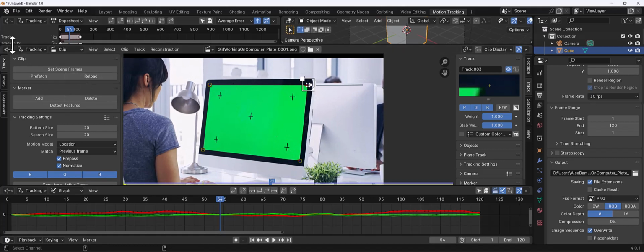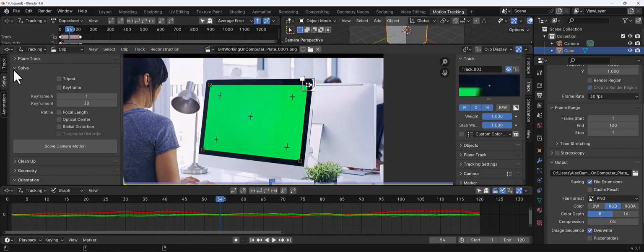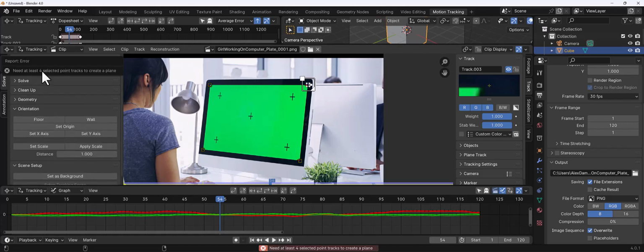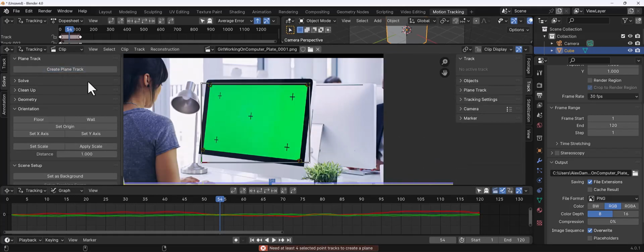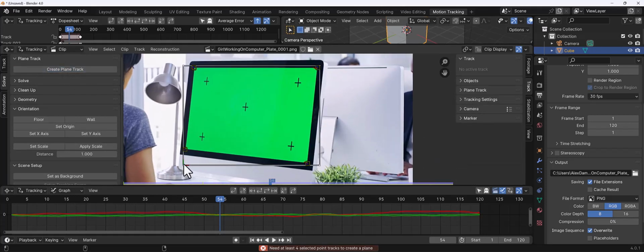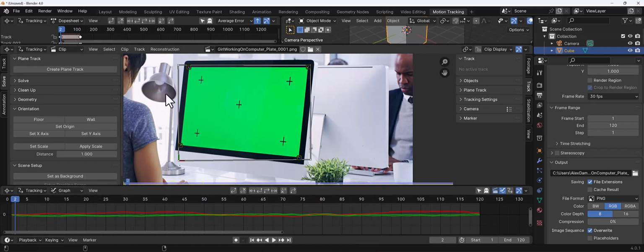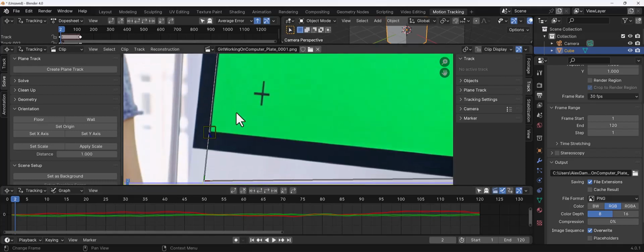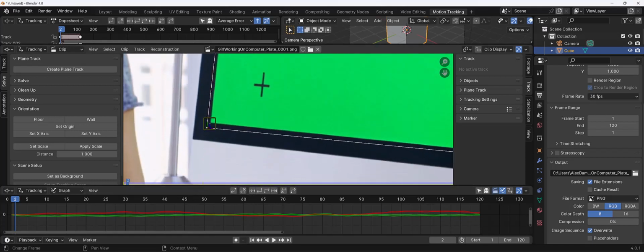All right, so under solve here, this is where we're going to create the plane that our images are going to sit on. So I'm going to click on plane track, create plane track. Now I want to hit A to have all three selected, then hit create plane track. Now notice that it's not sitting directly on that screen, but it's tracking there. What you want to do is zoom in on each corner, left click and drag it, and place it just outside of that green area a little bit. So something like this.